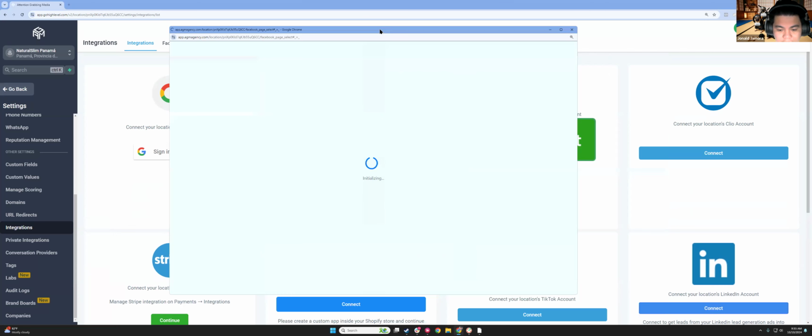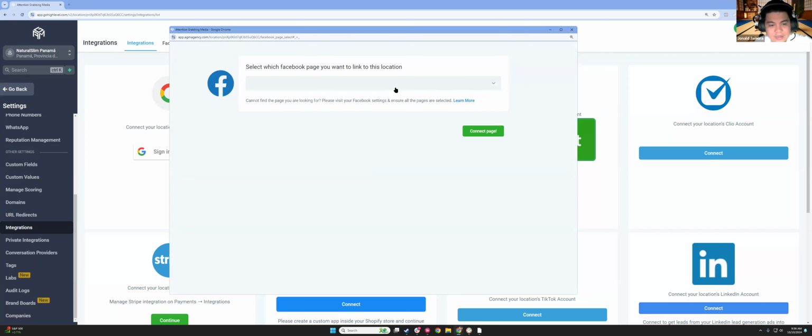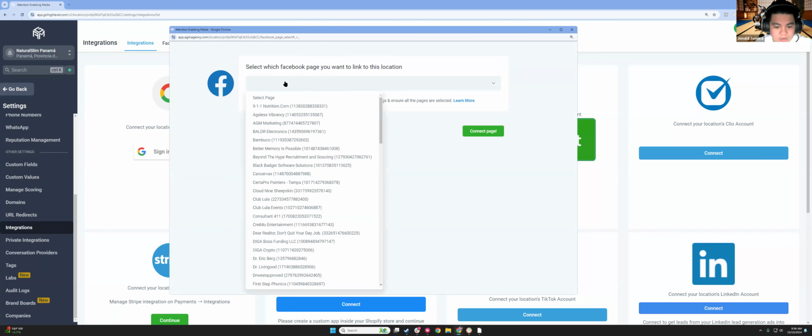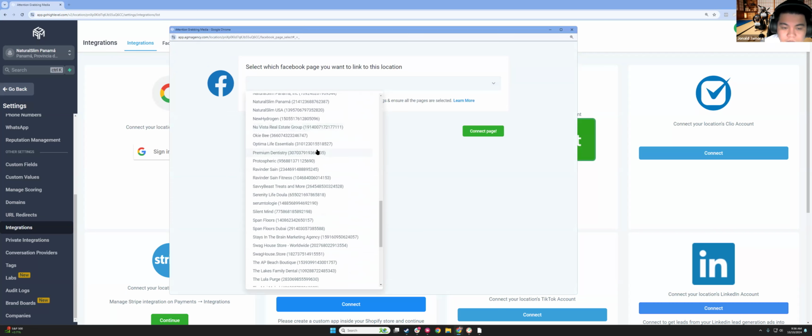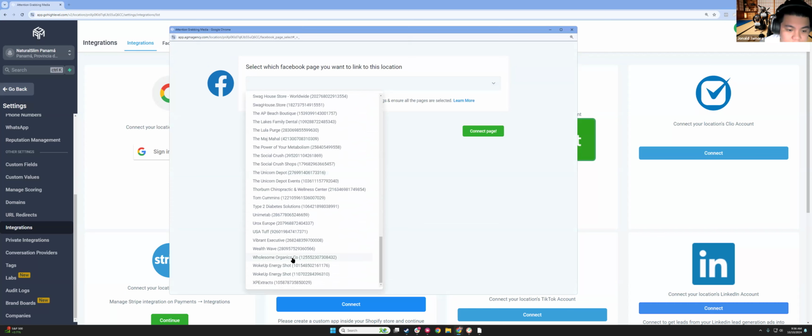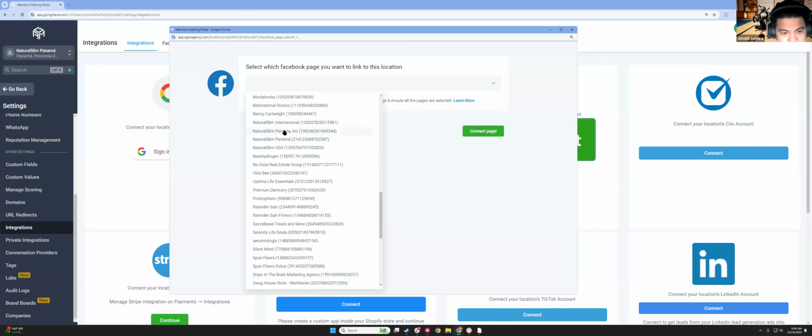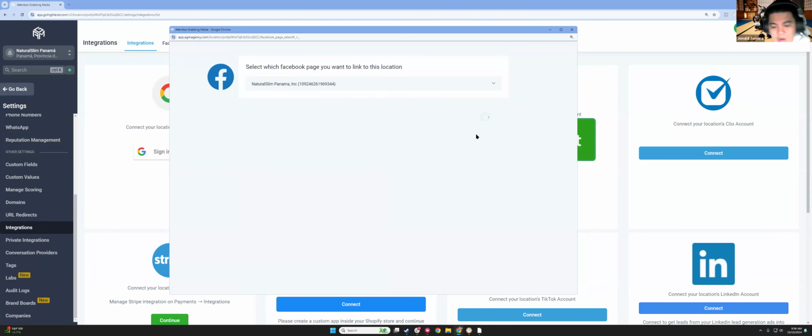So step two is it will ask you to select the Facebook page that you want to integrate. Basically, this allows Go High Level to then populate the ads data afterward. So click here in the dropdown. Now, if you are seeing a slightly different screen compared to what I have, that just means you don't have that many Facebook pages that you have access to. So I do have quite a few of them on this profile. And in this instance, we're just going to select Natural Slim Panama and go ahead and click on Connect Page.